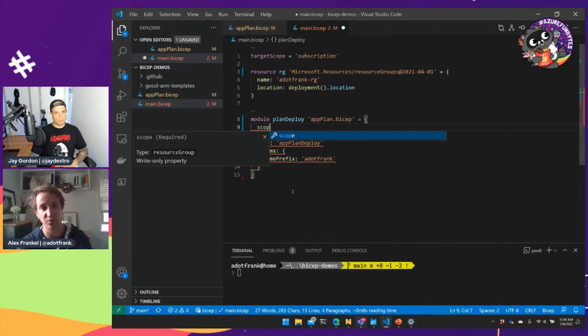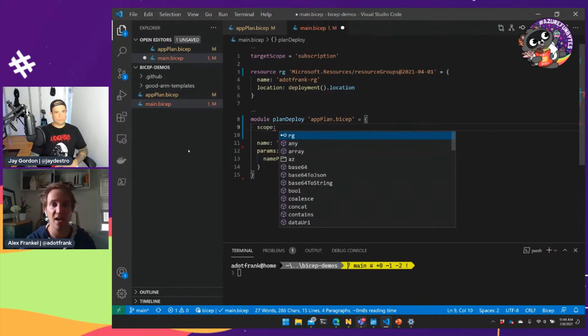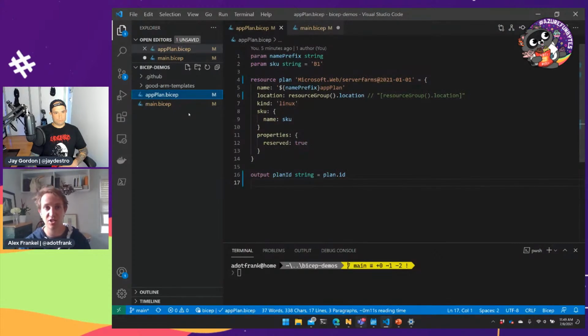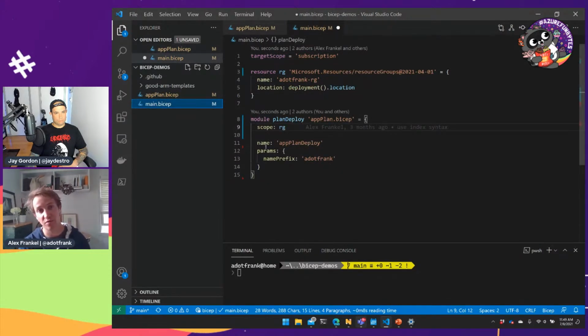Sure. We happen to have just created a resource group. And if I start typing scope, it knows that the type of the scope needs to be resource group. And then I can just use that symbolic name for the resource group, to say that I want this module to target this resource group. And that's it. So all this code that we wrote is going to be instantiated as part of declaring this module.